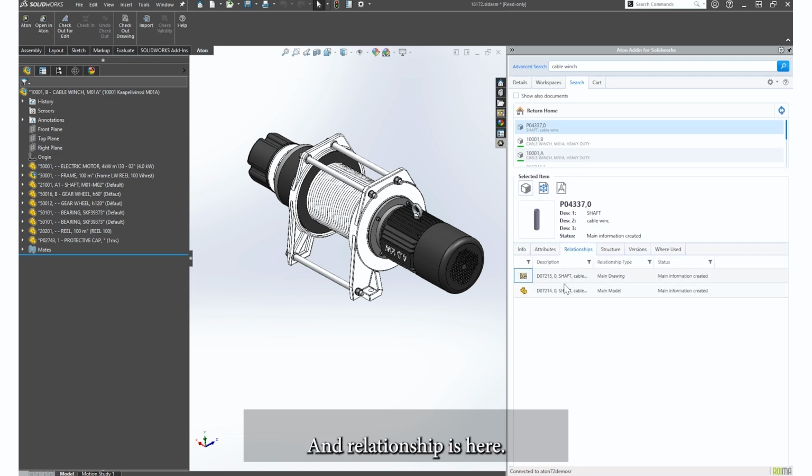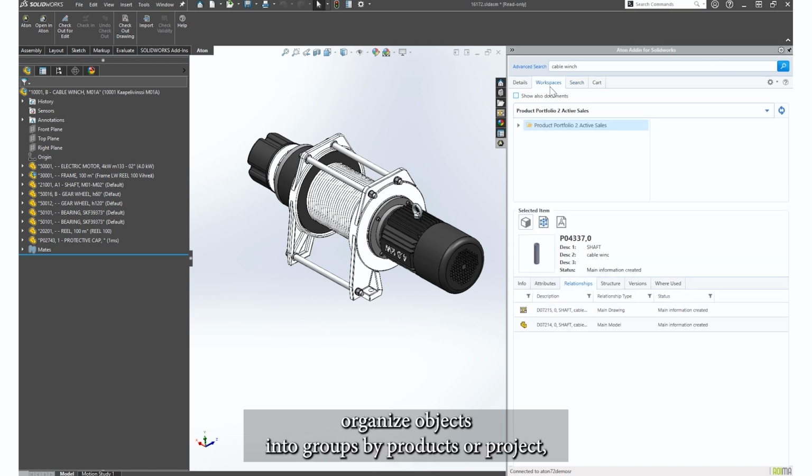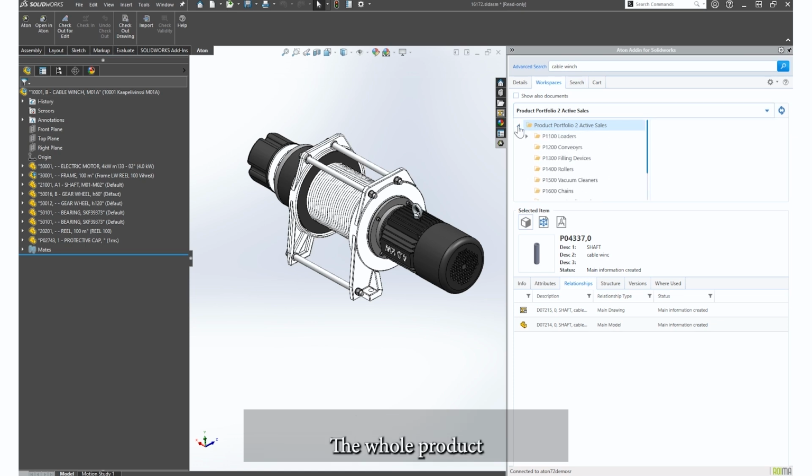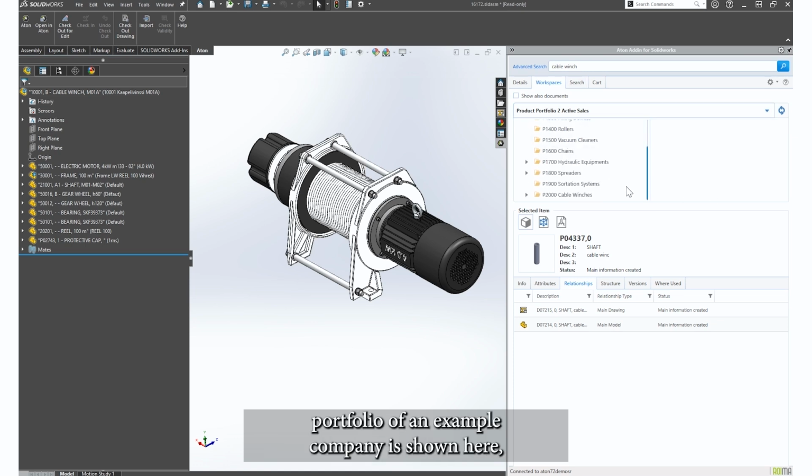And relationship is here. You can also use the workspace to manage product data. ATON workspaces organize objects into groups by products or project, ensuring easy access. The whole product portfolio of an example company is shown here, and the wanted items are easy to find.